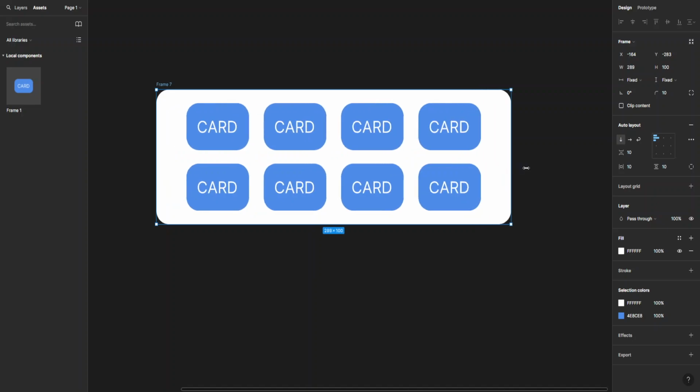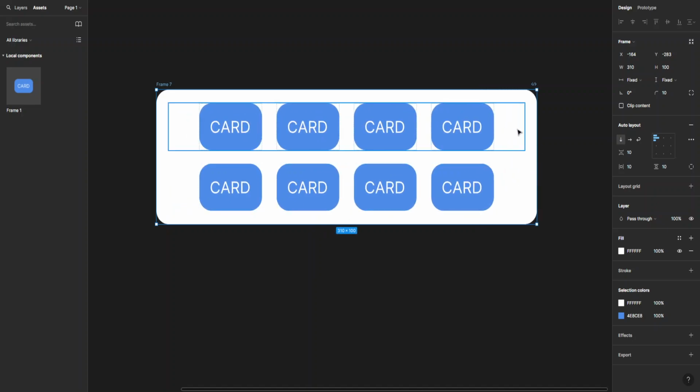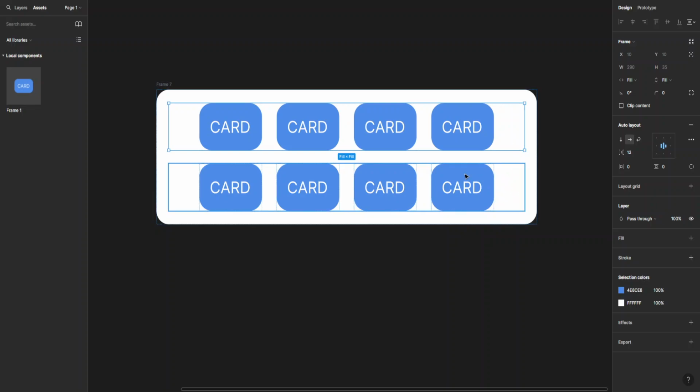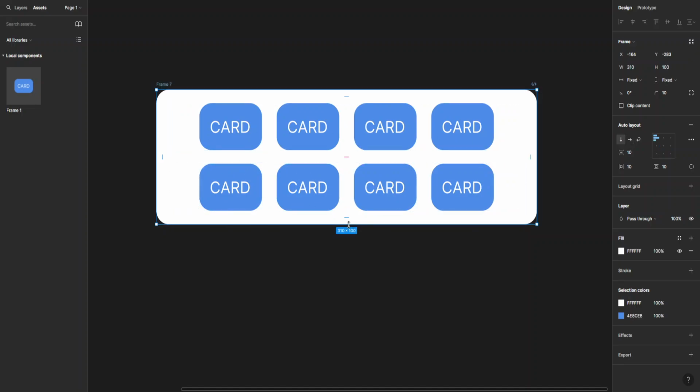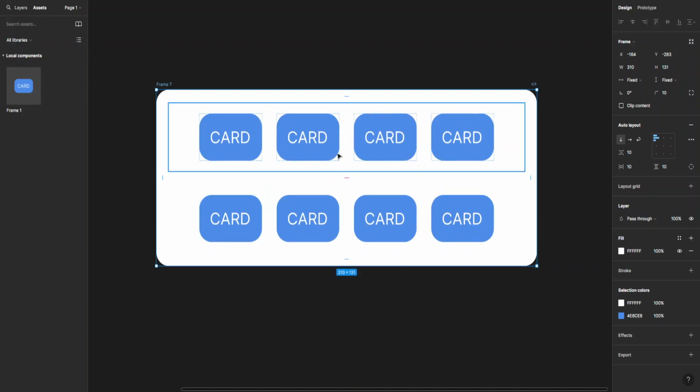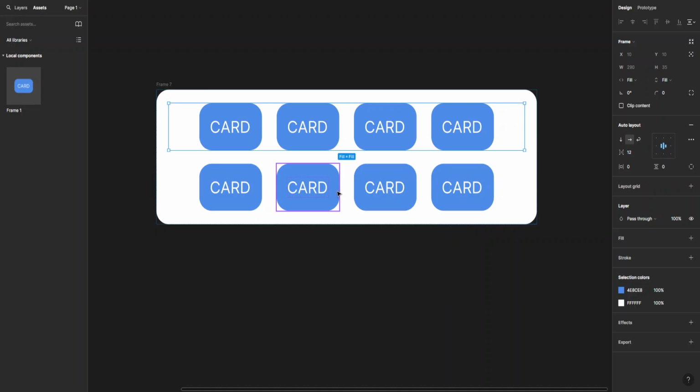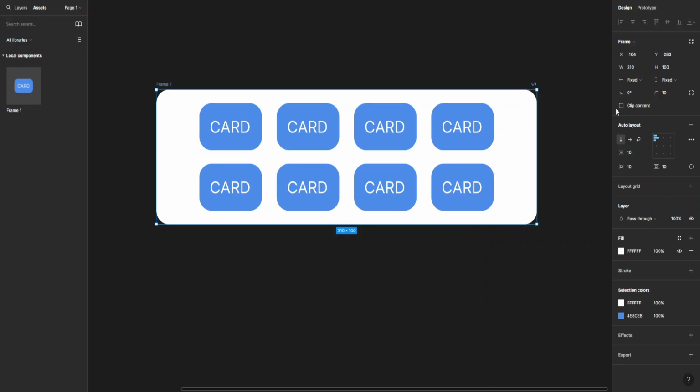Now, as you can see, the frame changes its size. The cards not yet, but the frame at least works that way. So that's a good start. And as you can see, if I drag it out like this, they still change.